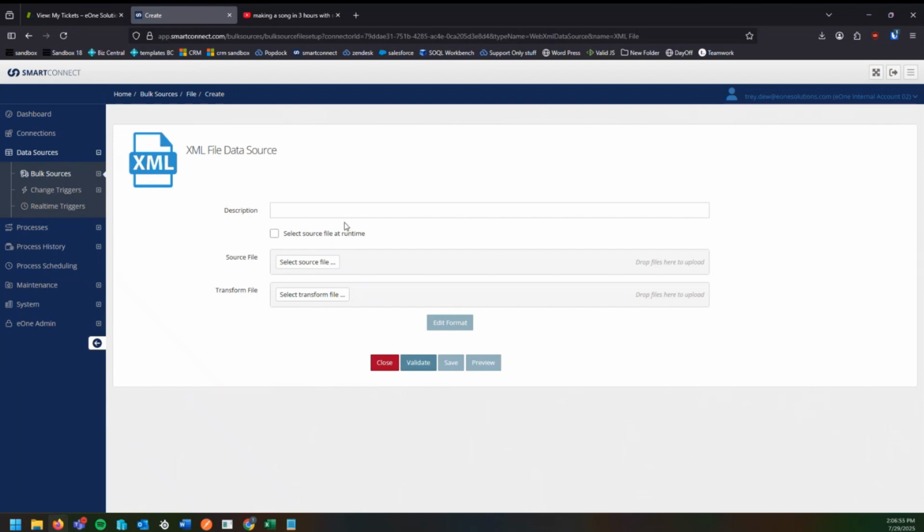Once in here, we'll need to give it a simple description. For this one, I'll just call it test for XML. Once I have this set up, you have this option to select the source at runtime, which basically makes this a template file or a source file. If you select this, it'll use it as a template, and if you have the same column headers and all the same fields, it'll use your new source file, or the file you select when you're running the integration, instead of this template file that we are setting up here, which can be used if you want to run a specific file every time you run the integration. But for this example, we will just use a select source file here.